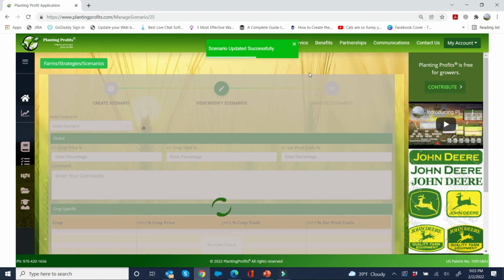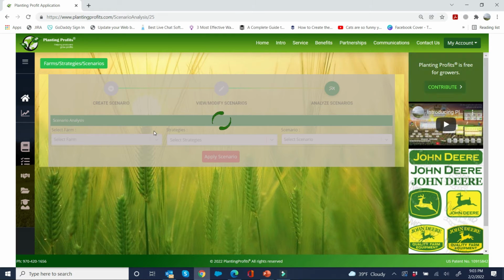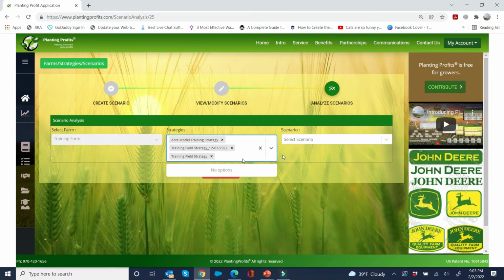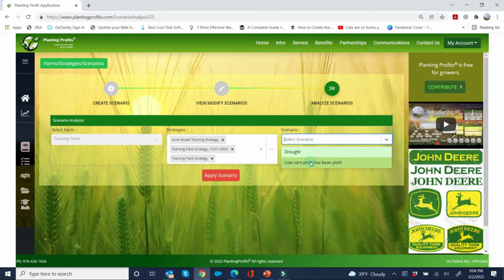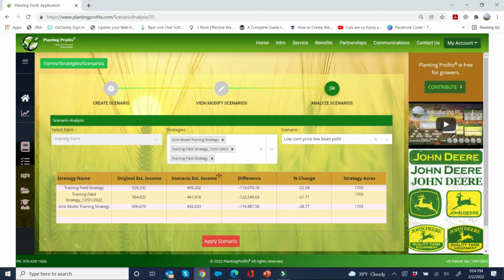Click Save and Next. Click Analyze Scenarios. Select the farm. Select the strategies to be analyzed. Select the scenario to apply. Click Apply Scenario. The impact of the scenario on each strategy's expected income is displayed.